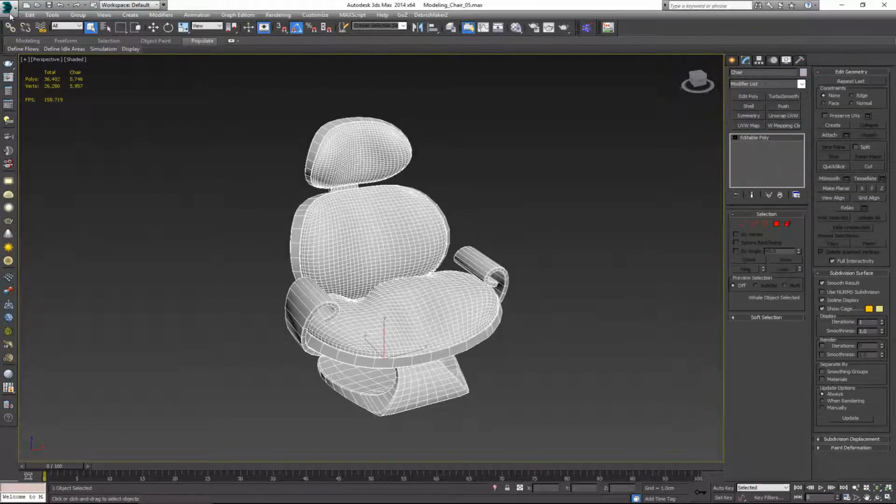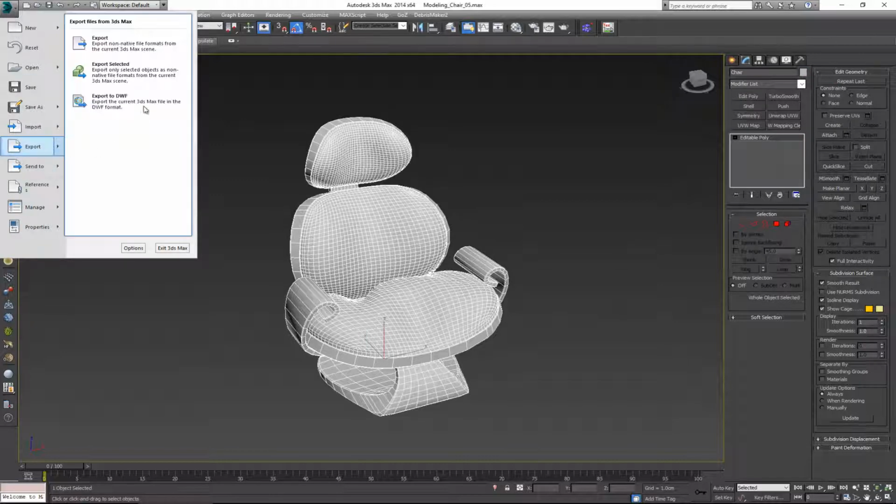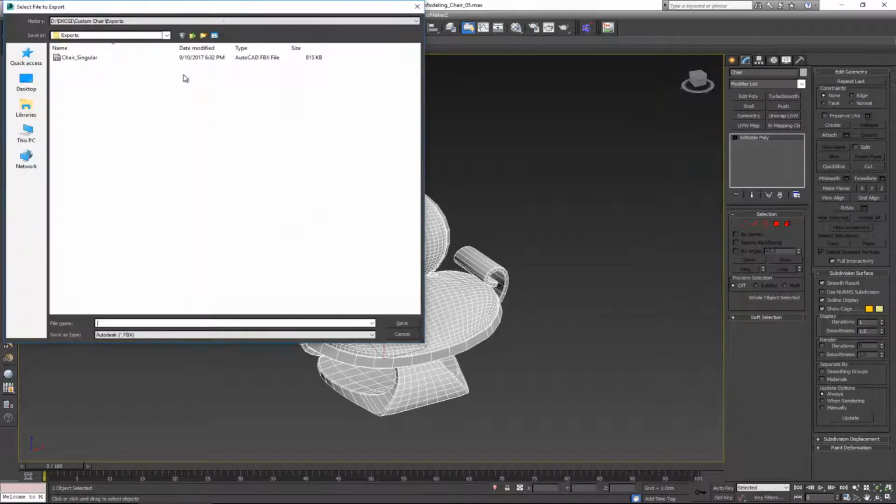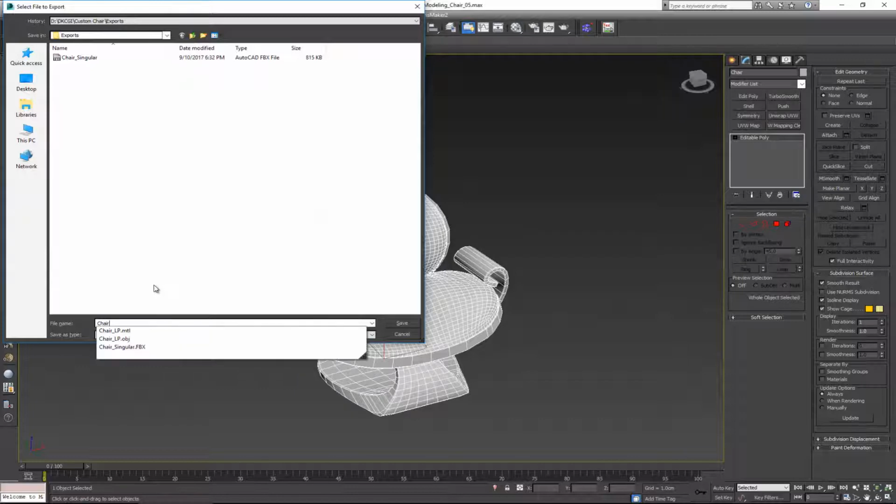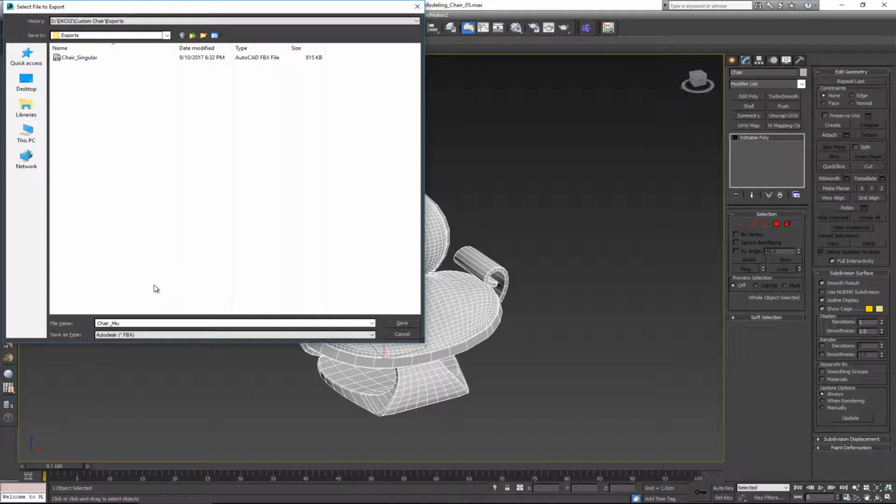Just select this thing, export again, export, and call this chair multiples.